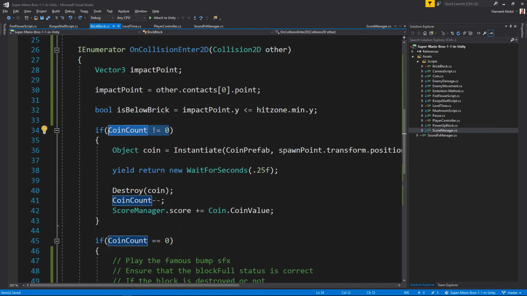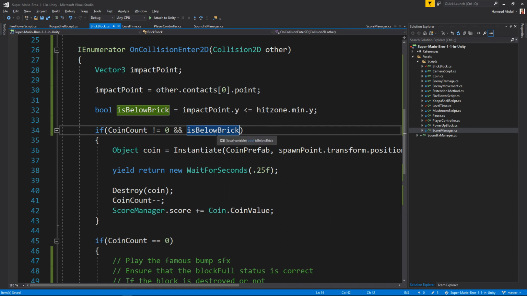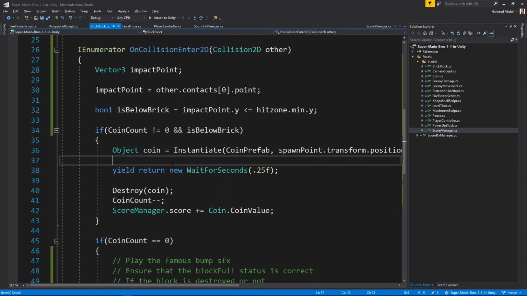So what we're going to do is say if coin count is greater than or not equal to 0, that's a hacky way to do things. We're going to say if the isBelowBrick is true, then we're going to do this.